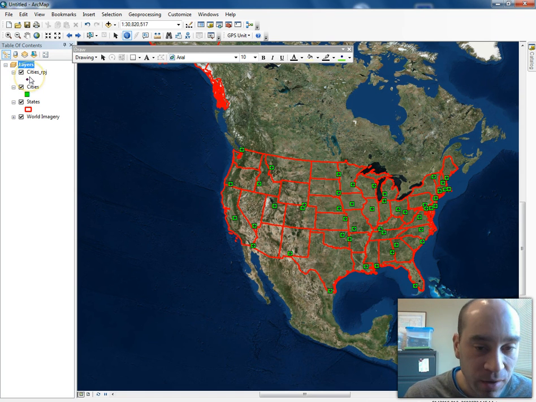If you want to change the projection of a piece of data, remember the tool you use is Project, and that changes the data's projection from one to the other.